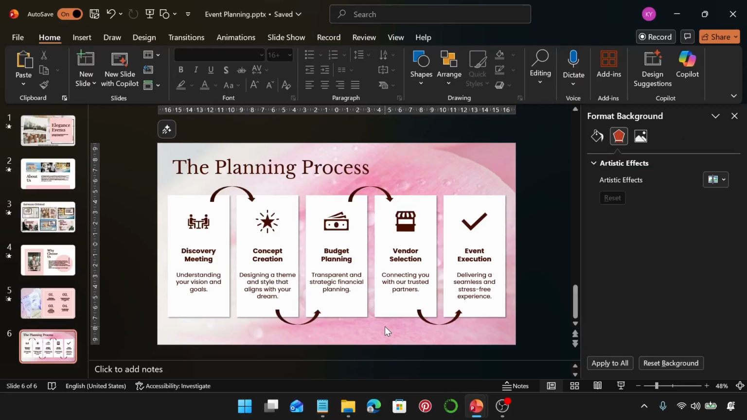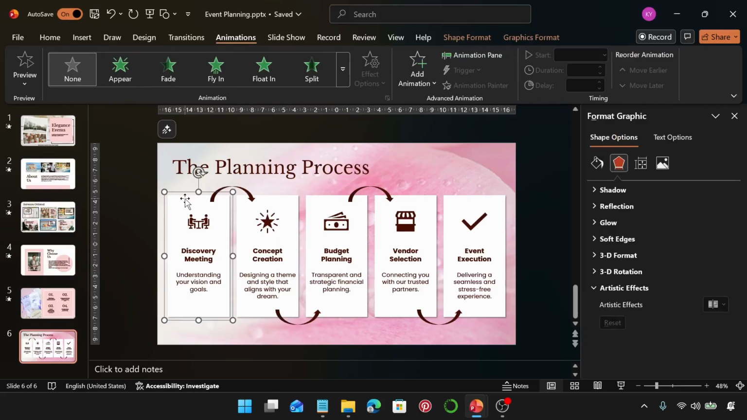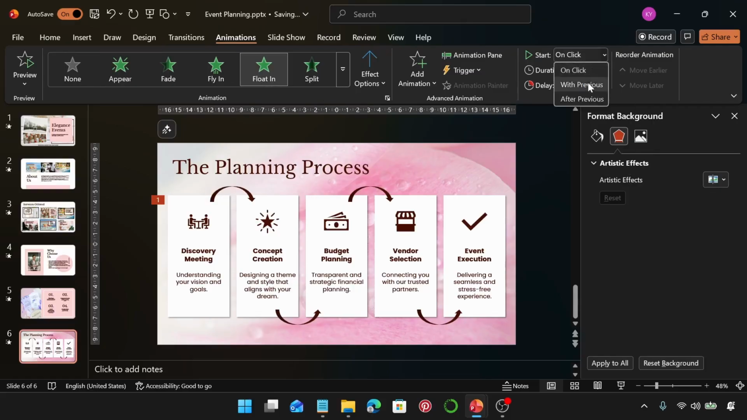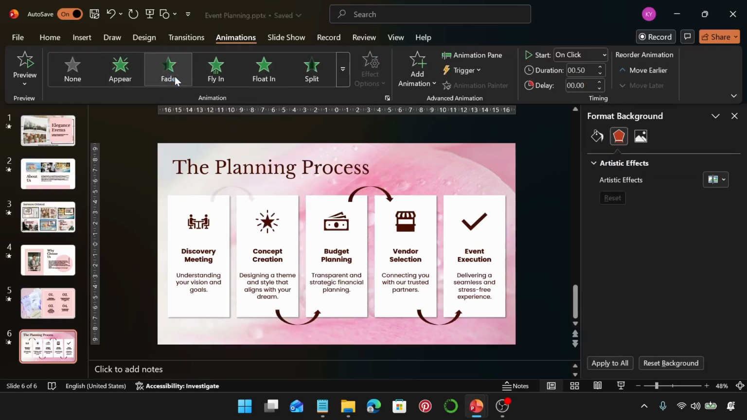Now we're going to apply our animations for all of the cards, the arrows, and then the transition for the actual slide. Let's go over to the animations tab. Select this first card, and we are going to make the animation float in. That's it. Go over to the start, and we're going to make the start with previous. Select this arrow next. It's going to be fade, and the duration is going to be 1. Start is going to be after previous.